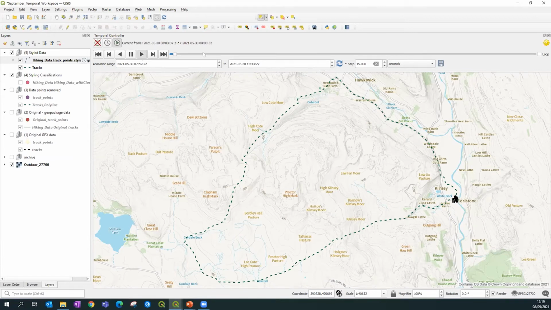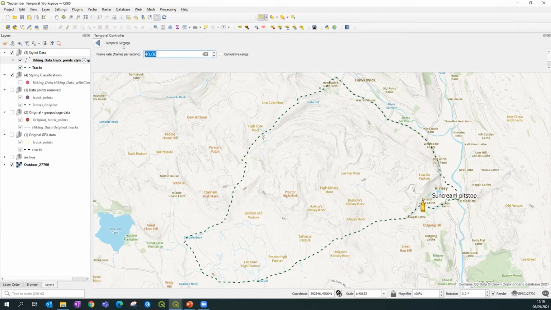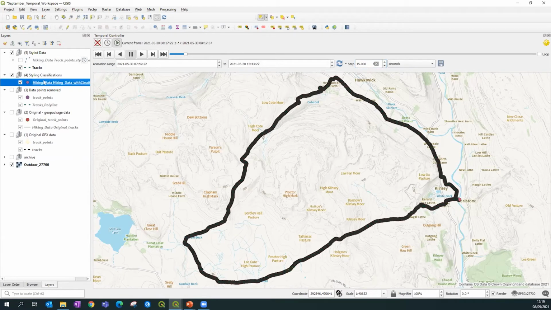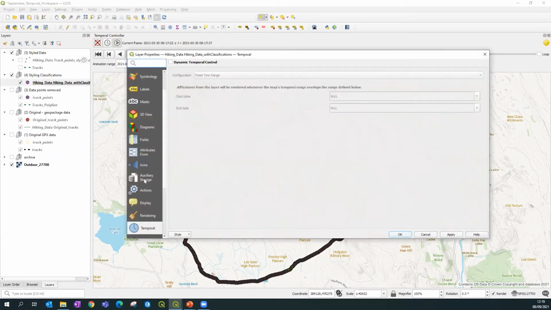But the other thing I wanted to show you is how changing these frame rates and things and the cumulative range works on some basic data without any styling. So if I go back to the hiking data just with the classifications, and add the temporal controller to that one.